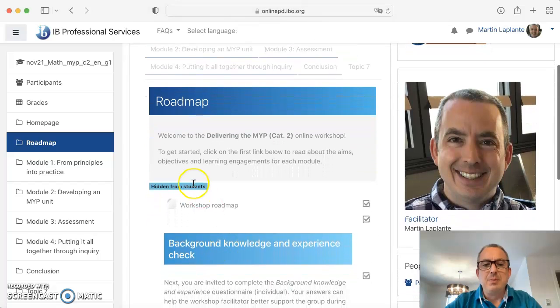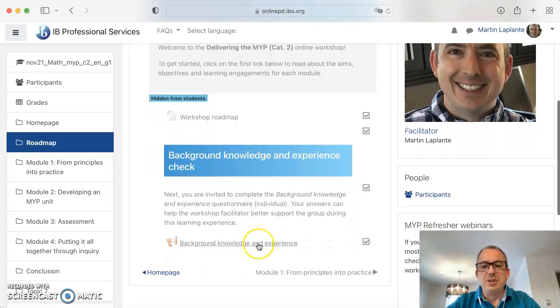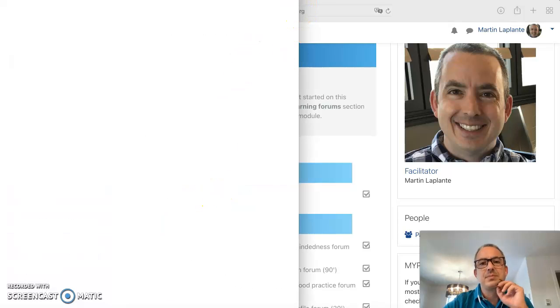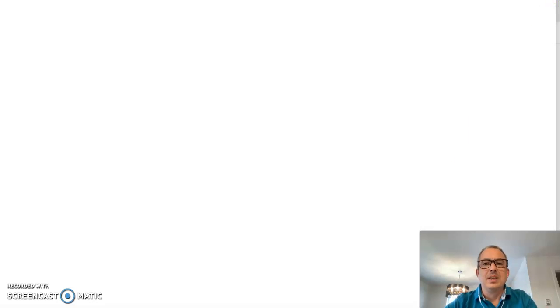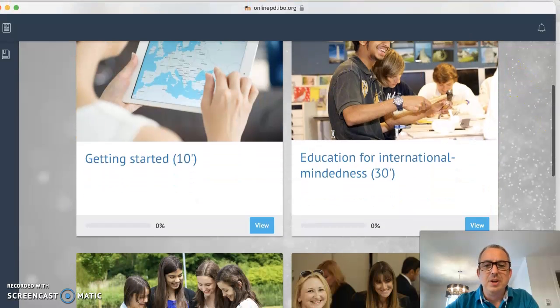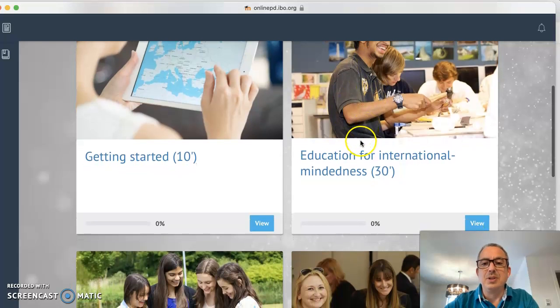For now it's hidden to you, but I'm going to unhide it today. Then you will be able to answer a short survey in order to know your background. Then we go into module 1, and now we can start the learning engagement activities. In each module, you'll see that there are the module notes. When you click on it, for now it's perhaps a little bit slow, but there is information, there are links to videos, many things that you need to know.